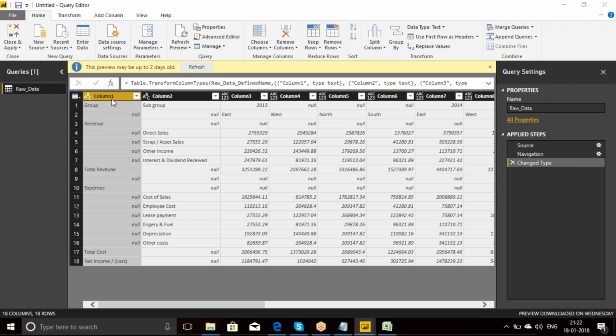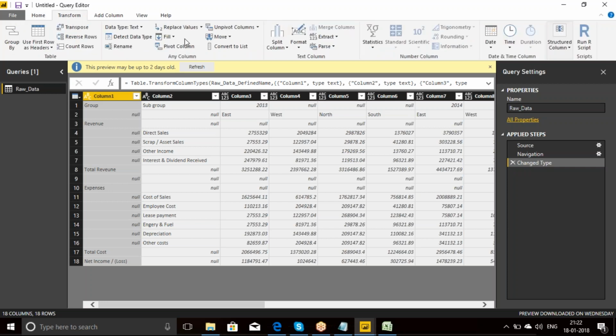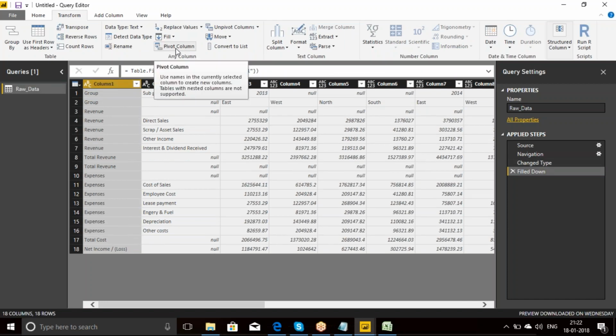So coming to the column 1, so there is a data. Some data is available, some data is not available in the column 1, the group in revenue. So I want to fill up that data. So I'll use the transform fill down. So the data will be filled down.